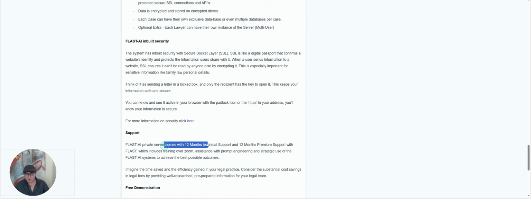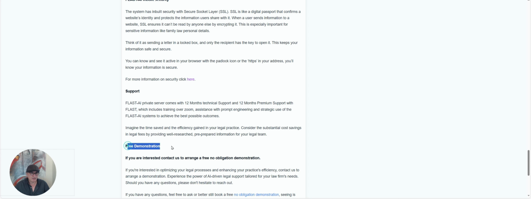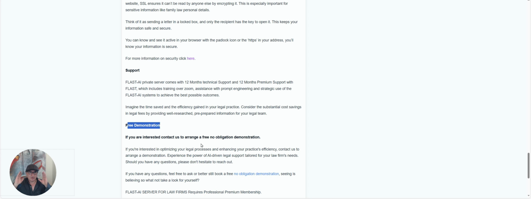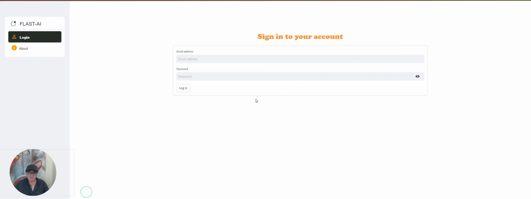Plus it comes with 12 months support, and you can have a free demonstration for your firm on your data, just to show you how it would actually work in real life. But otherwise, I'm going to show you now. So let's go take a deep look at this. This is the FLAST-AI server. So the first thing that you would face is a login screen.